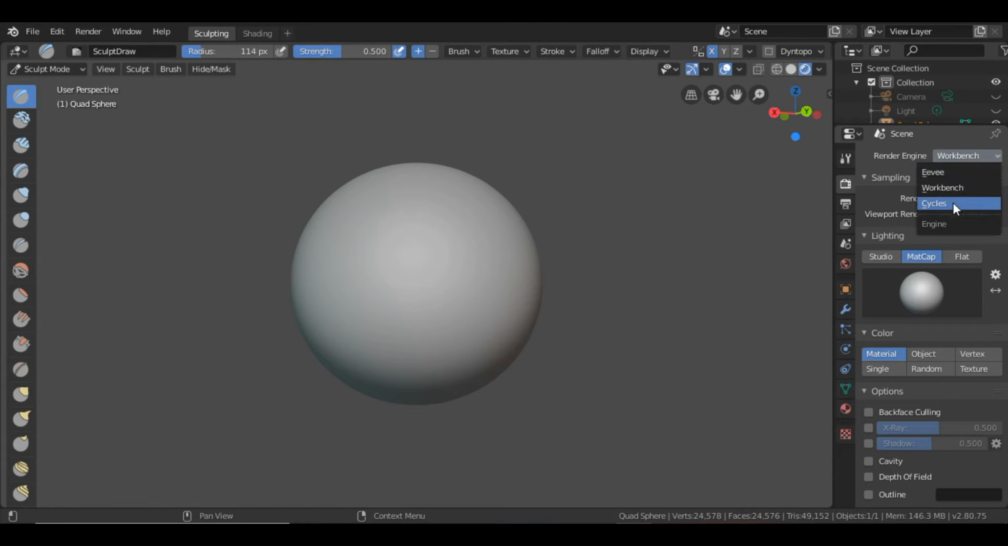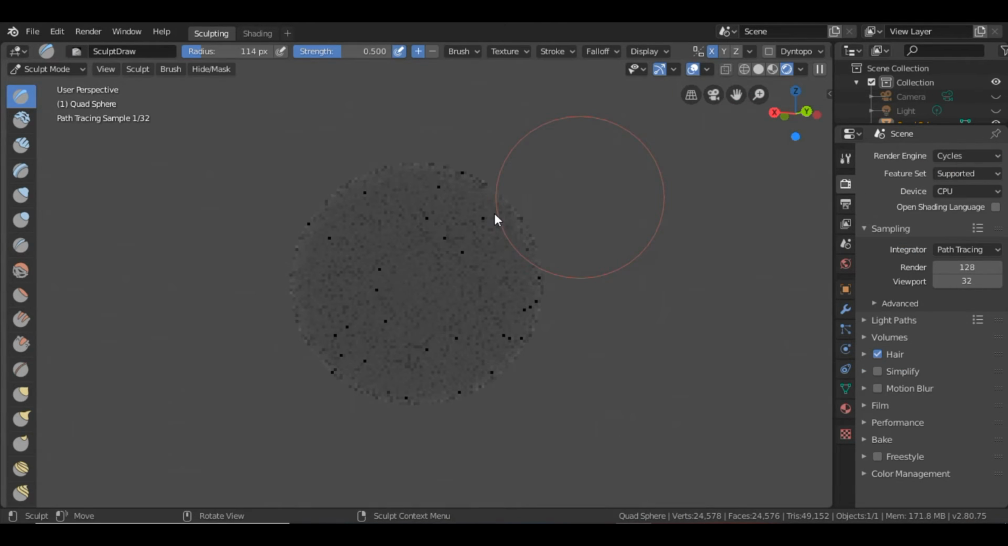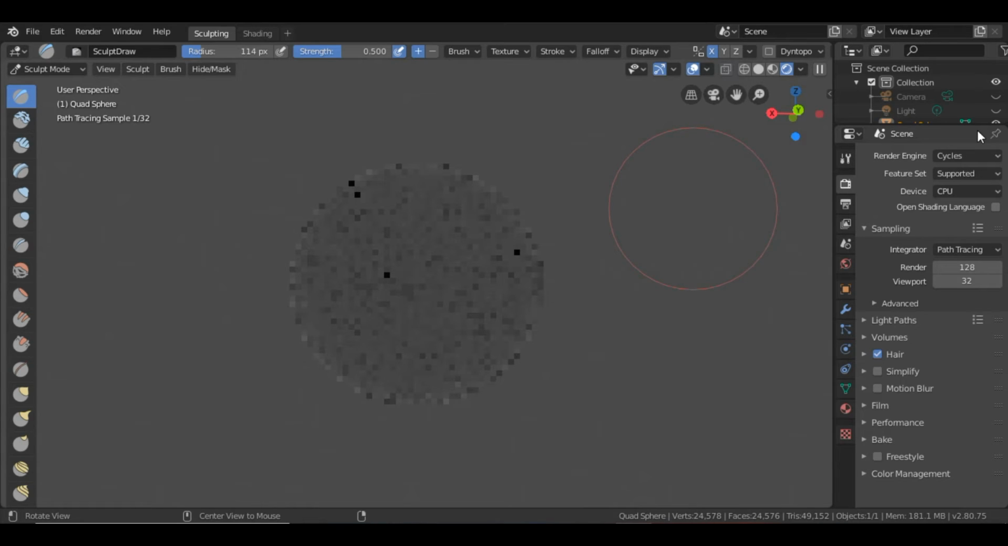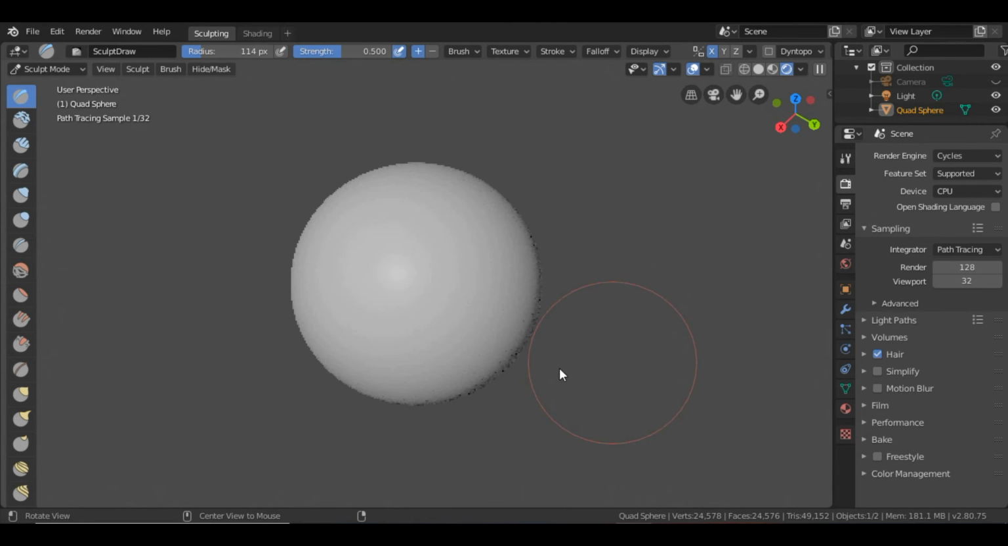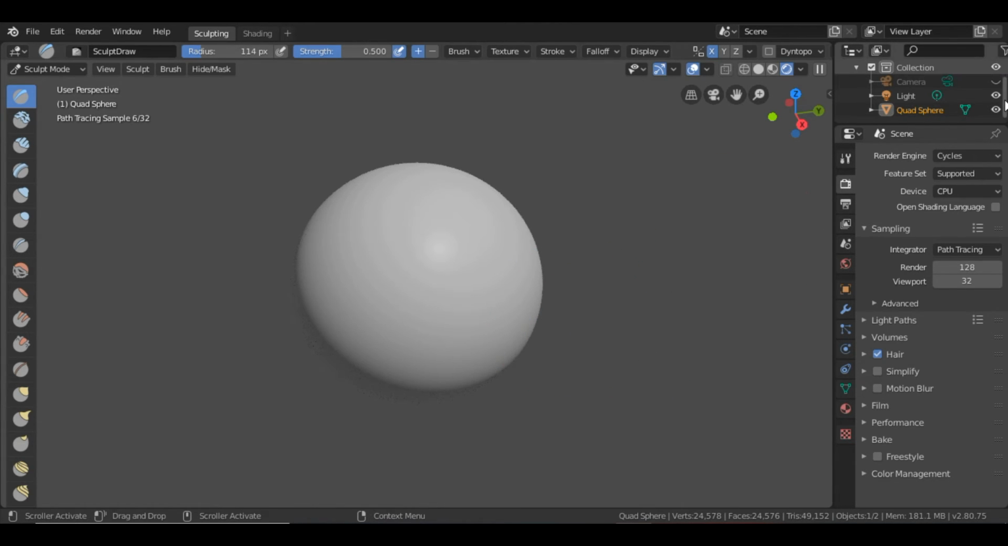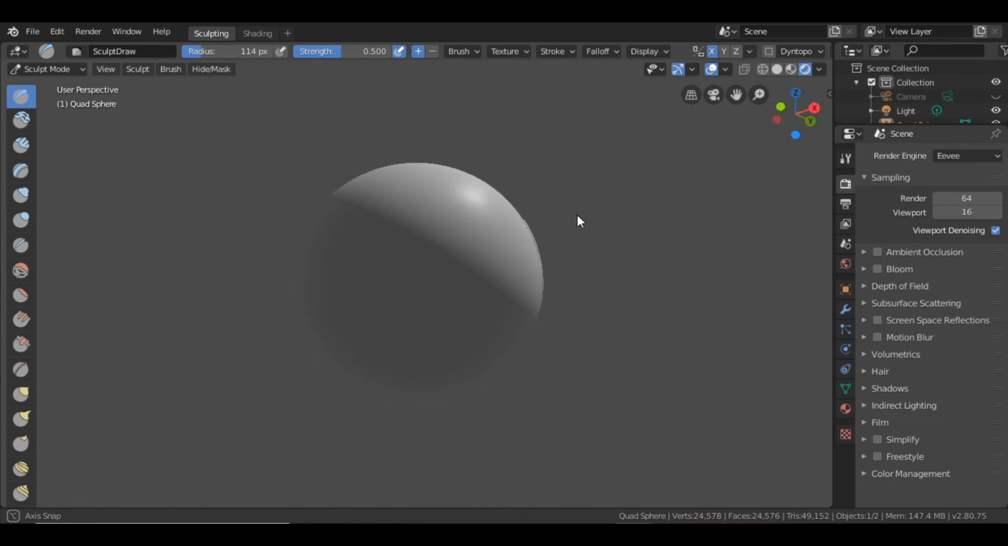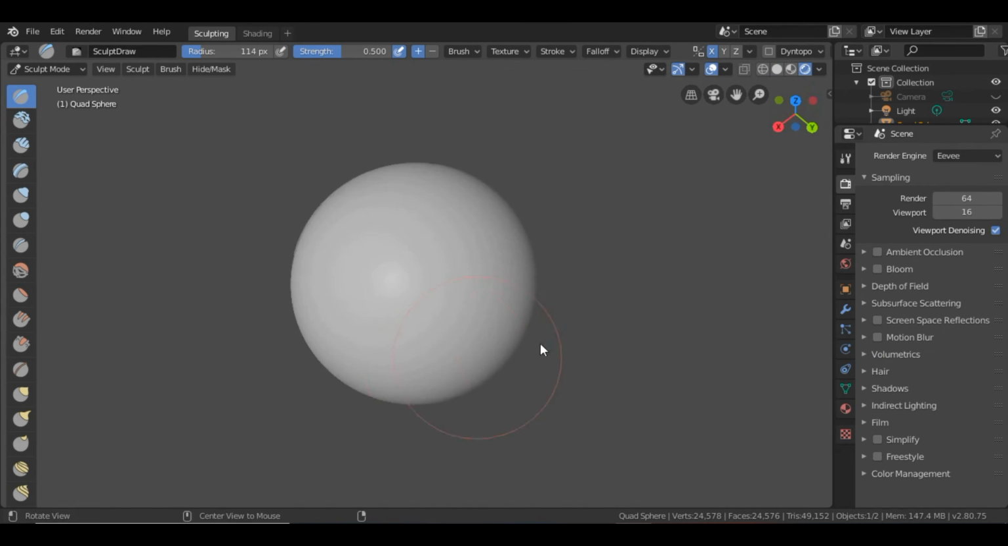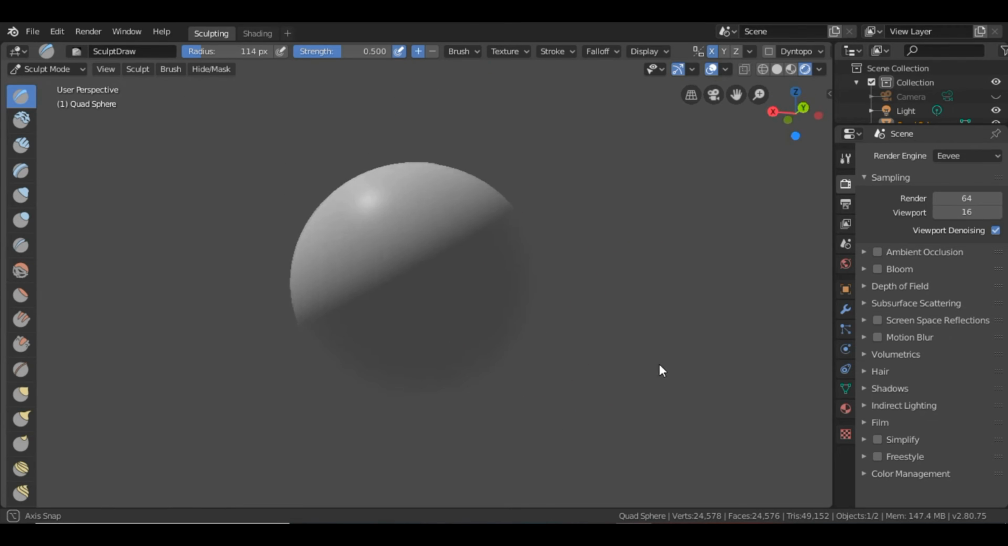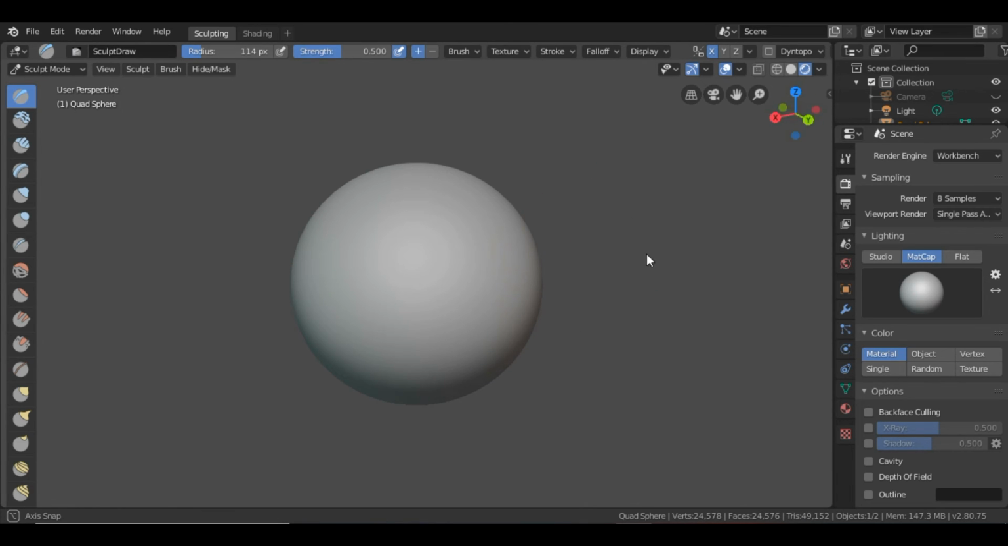And yeah, we have cycles render engine. The cycles render engine is the one that gives you realistic render of your object. For example, the light is on, so cycles render engine gives you realistic render of your object. EEVEE gives us real-time render of the object we are working on, and workbench just gives you, you know, just normal regular render. So yeah, that's basically it.